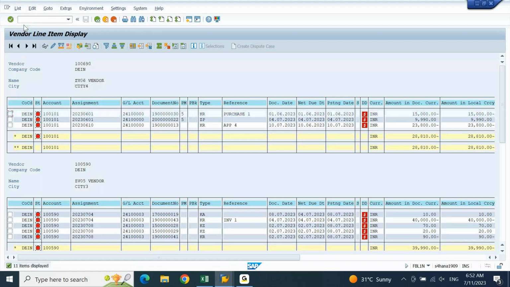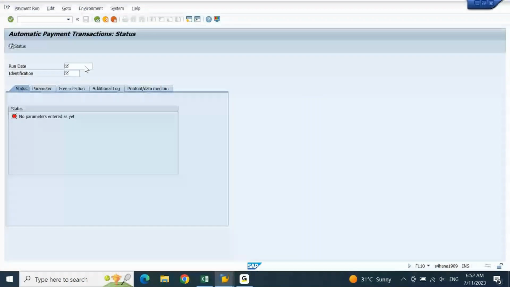10101 is the vendor. Automatic payment program. The third one is also missing. S110. Sorry, third one payment method is also missing. No, I'll be testing only with one invoice, so I'll not consider those. Okay, so I'll take 11/07/2023. I'll put DEIN.